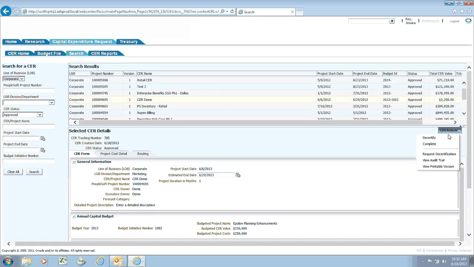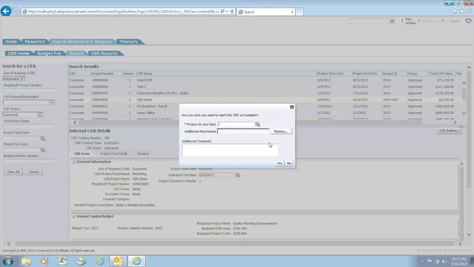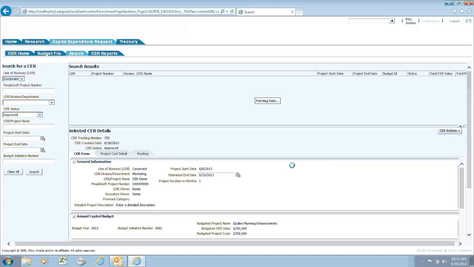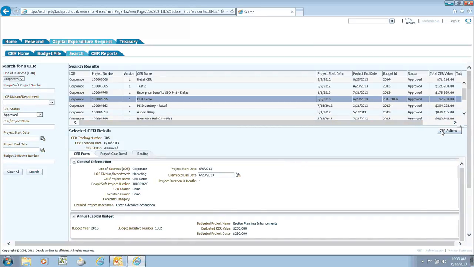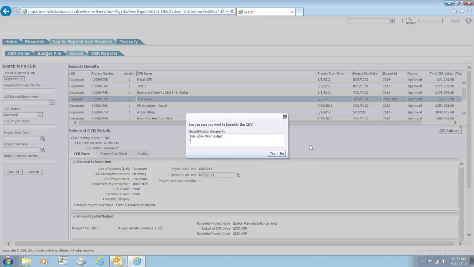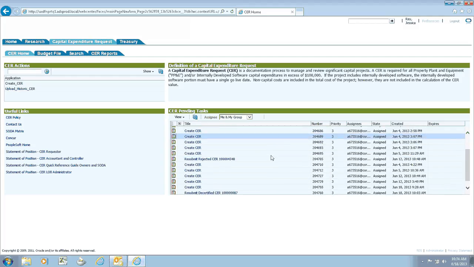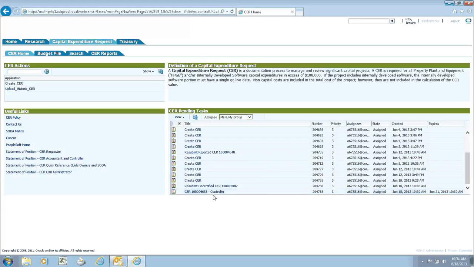So while we're on the search page, there's a few things that an admin can do. They can complete a CER, so when the project's finished, they can go and enter a go live date, or they can decertify a CER. So if the CER goes over budget, they can hit decertify, and this will kick it back to the requester, who will need to edit it and send it back through the approval process. So you can see right there, I have resubmit decertified CER. So the admin decertified it, and it came back to the requester.